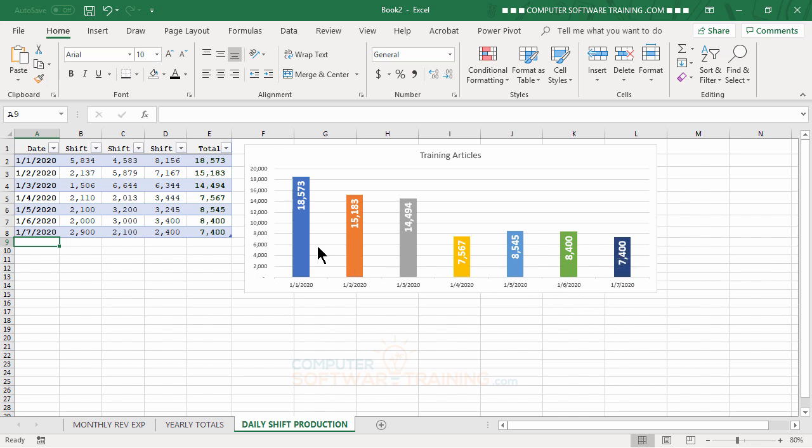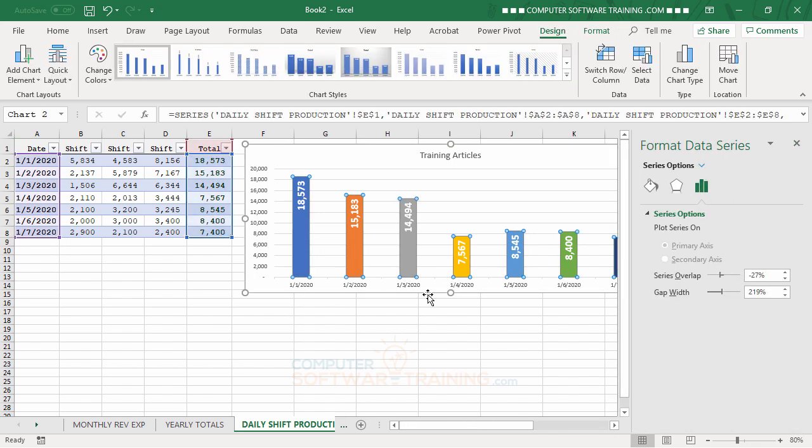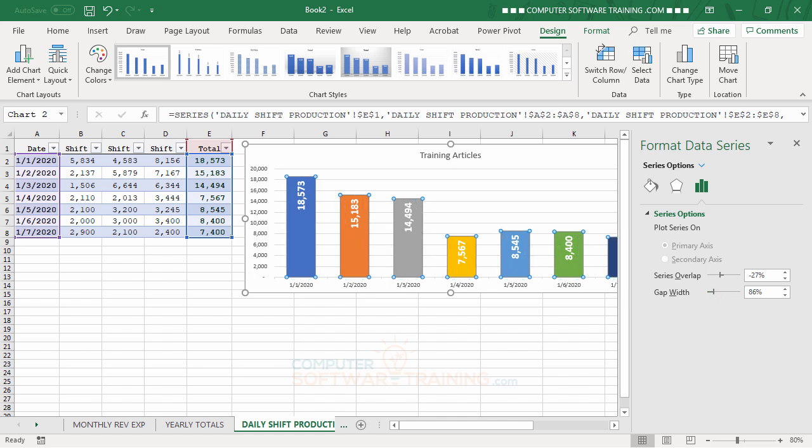If you want to give it a little bit more width here, because maybe it looks a little skinny, we can go ahead and double click one of the bars, and we can then change that gap, bring that thing down, and get a little bit more width in there.